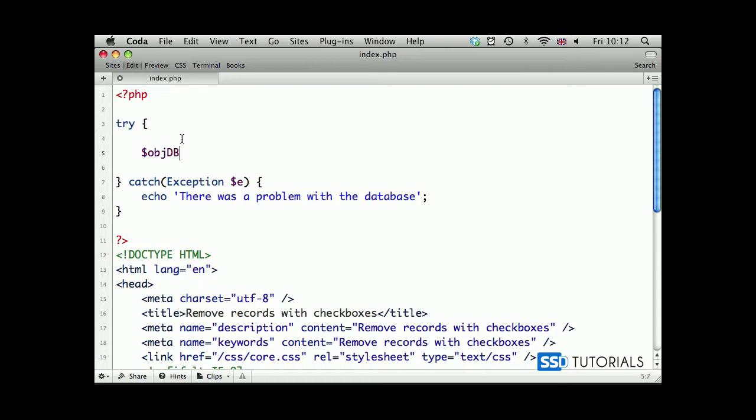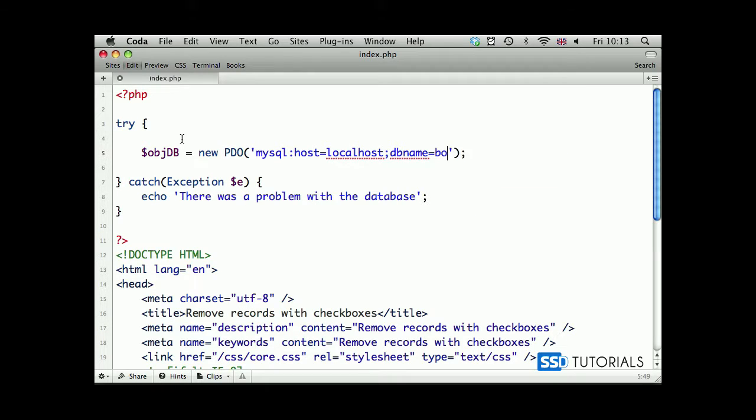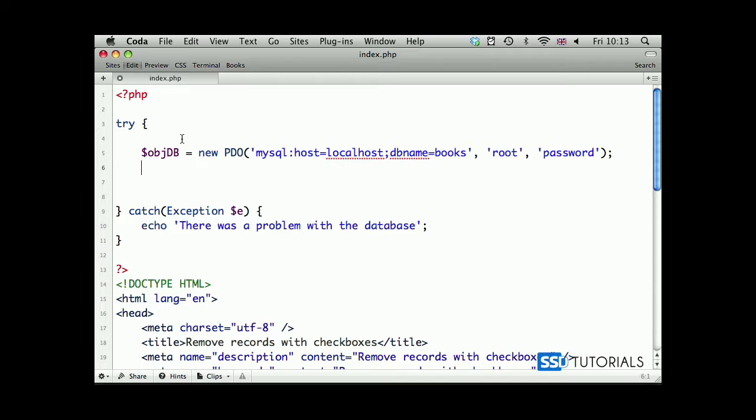We create object $db, which is a new PDO class, and then we go for mysql because we're using MySQL. Host will equal localhost. Then we have a semicolon, dbname, which will be books in my case. Then after comma we have a username for the MySQL database, root, and a password for the MySQL database, which in my case is simply password. So that's our connection instance of our database.